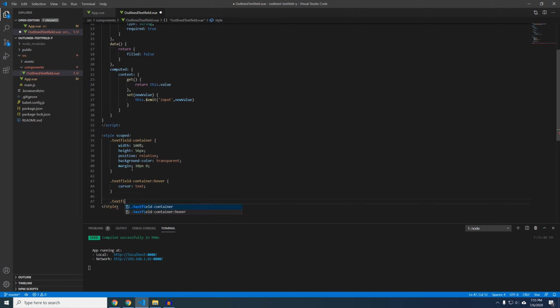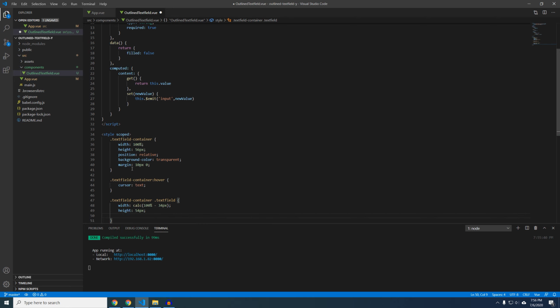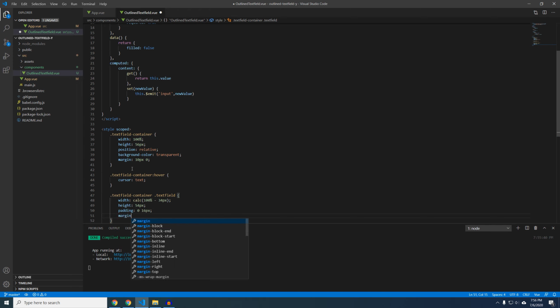And then the second to final thing we're going to be adding is the actual text field styling. So we're going to do text-field-container dash text-field. And we are going to give this a width of calc 100% minus 34 pixels. And I'll explain why that is in a second. So we're going to give it a height of 54 pixels. And then we're going to add our padding. So padding of 0 pixels, 16 pixels, and a margin of 0.